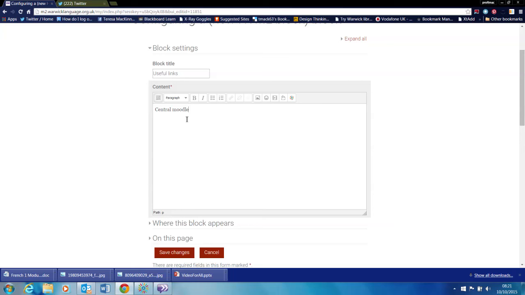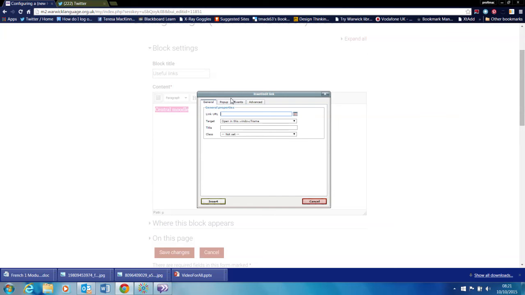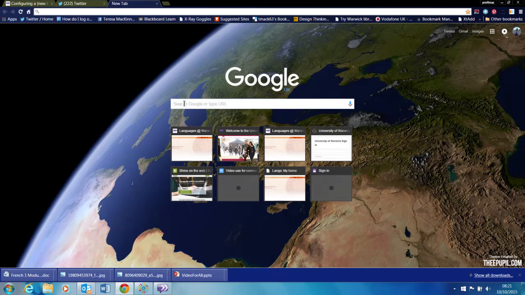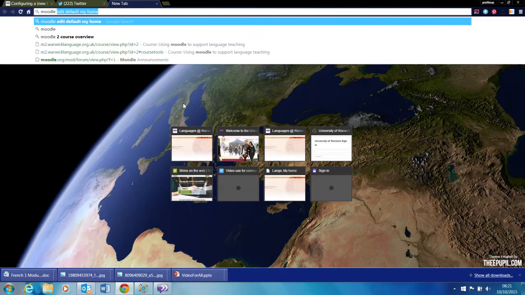So I just typed the text for Central Moodle in there, then I'm going to highlight it. It's turned a beautiful shade of pink. I'll click Insert Edit Link. And now I'm going to go off and find Central Moodle. So I'm just going to Google Moodle Warwick.